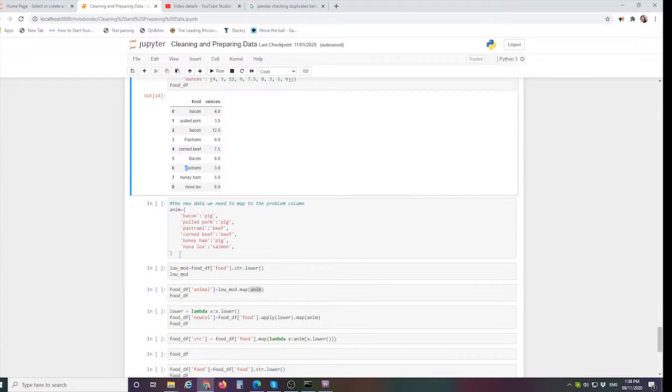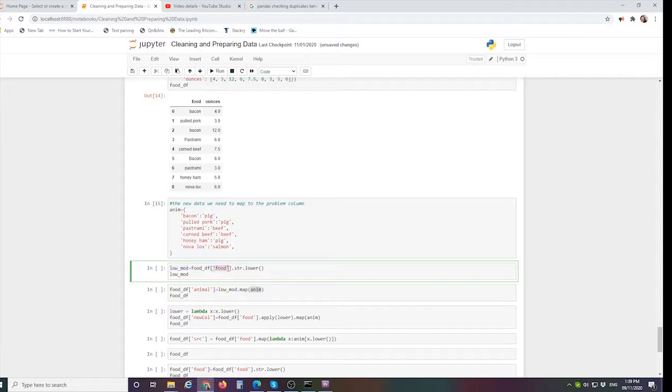First of all, let's create this dictionary which maps the type of meat to the type of animal. So pork obviously is pig, pastrami is beef, and lox is salmon. And then we have a number of ways in which we can approach this problem. First of all, we can just take this food column from our food data frame. We can create a new variable, and we can make all the words in here lowercase. So let's run this.